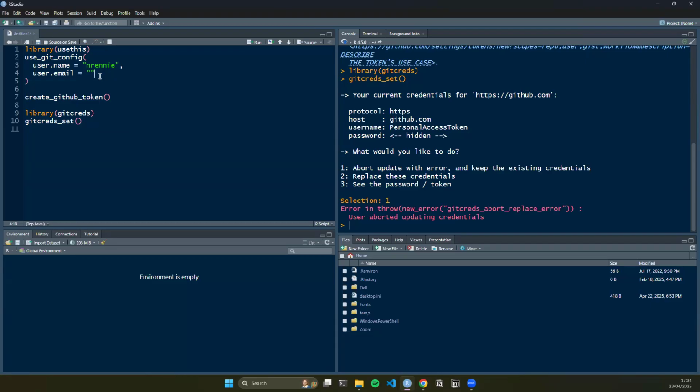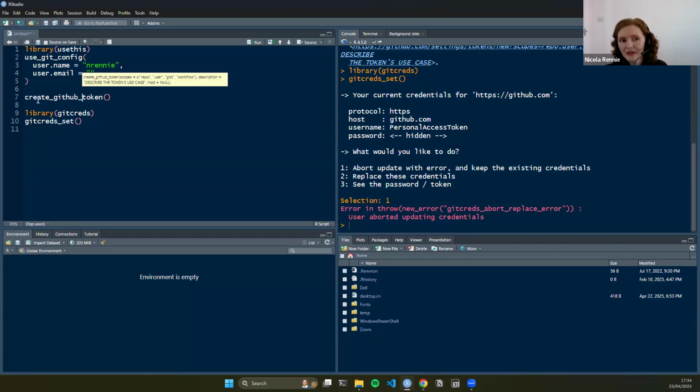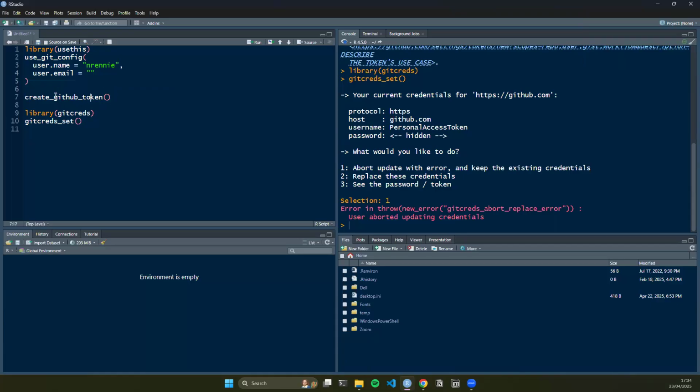So step one is use git config and then set, step two is git creds set, right? So you would have three pieces of code. You'd have use git config, then create GitHub token, and then git creds set, where you would paste in the token you make. Okay, thank you. I think I maybe got them out of order, so let me try again. Thank you.